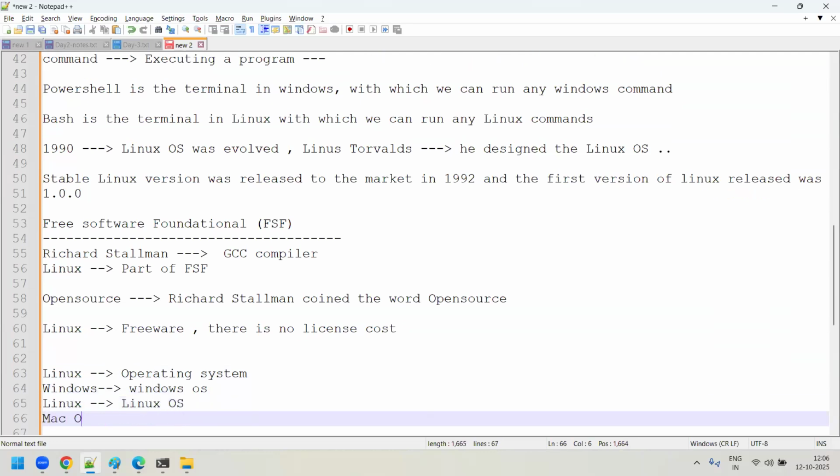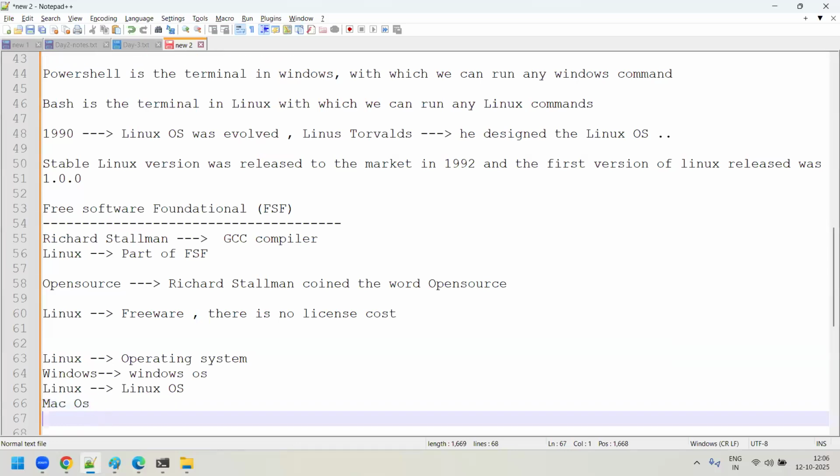Similarly, we say Mac OS, right? There are many other OSs in the market. Whatever we call an OS, but what is an OS actually? What does the OS do? So guys, whenever an end user wants to communicate to the system or wants to communicate to the hardware, he can communicate with the hardware with the help of an operating system itself.